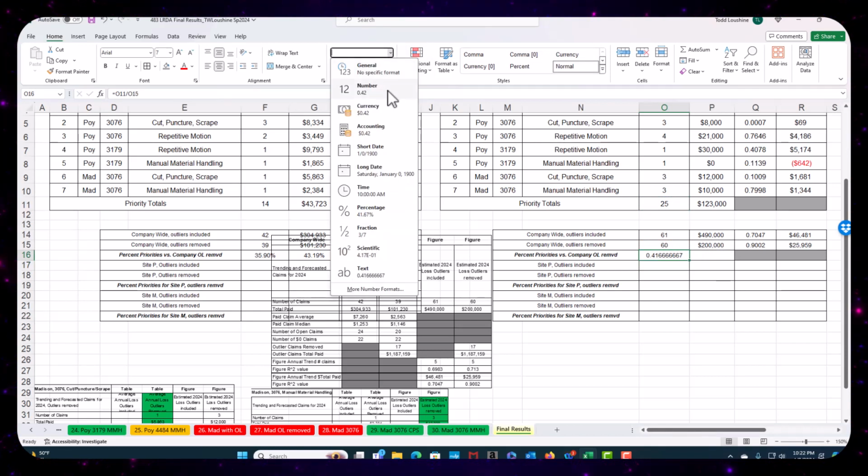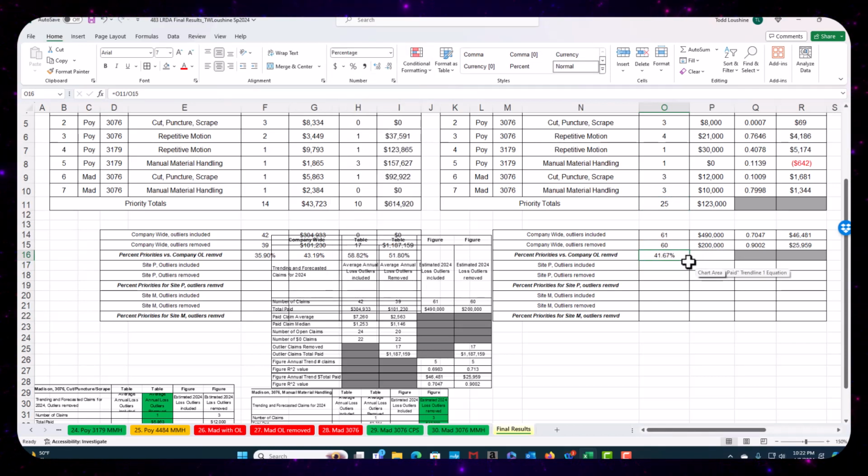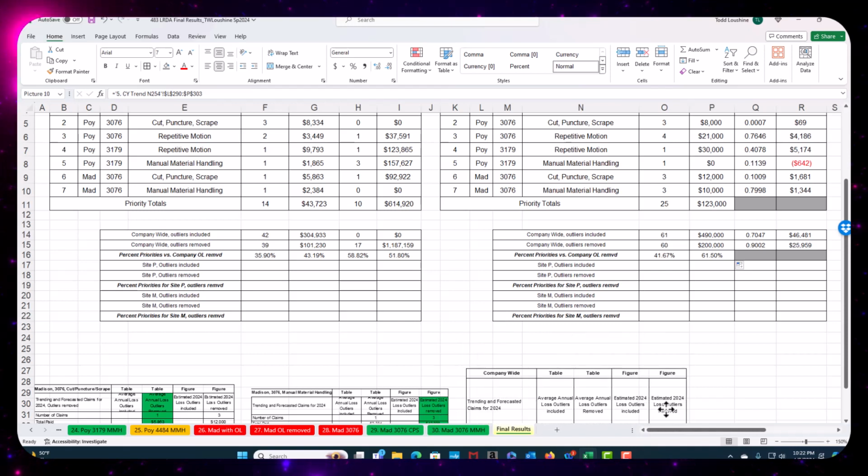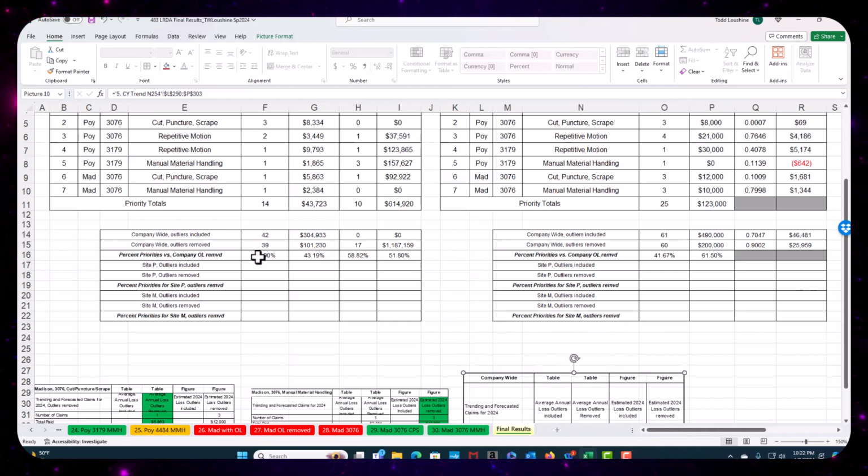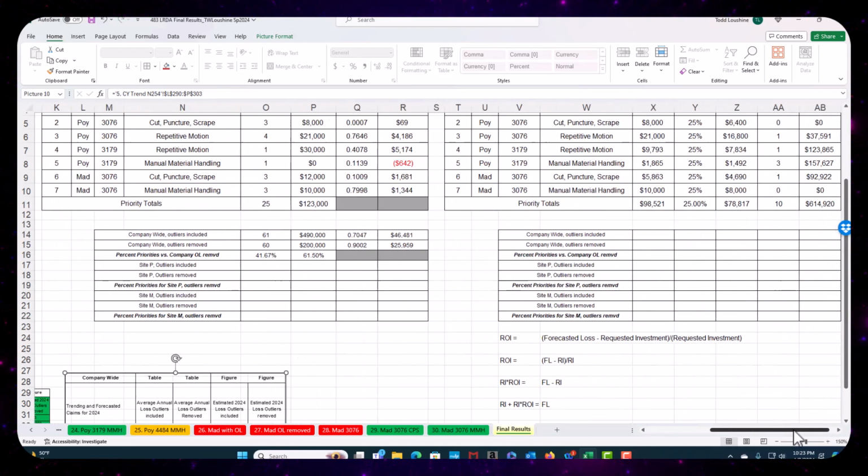Turn that into a percentage. So from a forecasting perspective, our priorities are accounting for more than what it was with the annual averages, which I think is interesting. I mean, of course it would, right? They trickled out as being the biggest influences. So yeah, we would probably see an increase there.